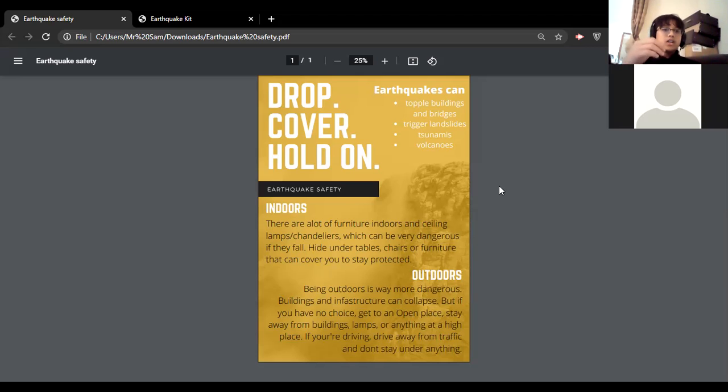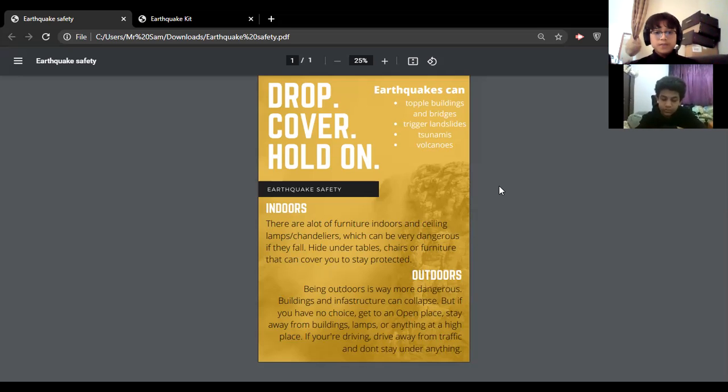But when you are outdoors, it's way more dangerous, because in a high magnitude earthquake, you are very prone to buildings collapsing on you. So you have no choice but to get into an open area. And keep in mind, there are still other high objects, such as street lamps and street signals, placed in high places. So get in an open place and stay away from buildings, lamps, or anything in a high place. And if you're driving outdoors, drive away from traffic. Don't stay under anything. Don't stay under bridges, because bridges are most probably going to collapse in an earthquake.